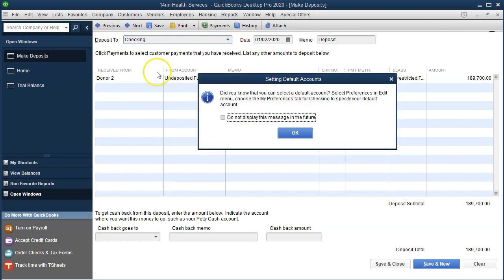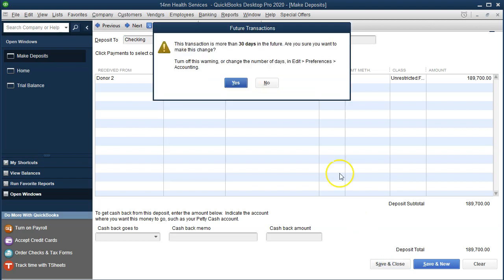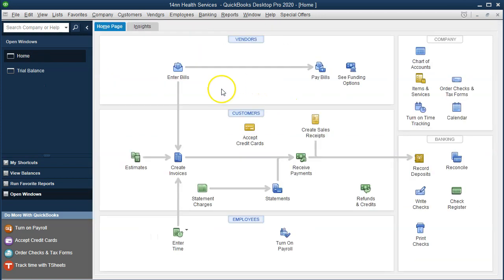So make sure it's going to the checking account and say, okay, I want that to be the default account. It's as of January 2nd. That looks good. Let's say save and close. As we do that, what's it going to do? It's going to be decreasing undeposited funds and put it into the checking account. Let's do that now. Say yes.